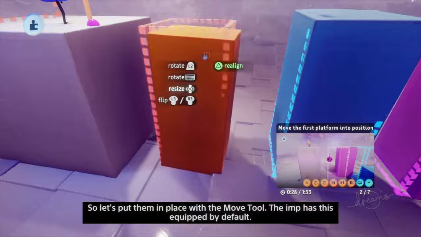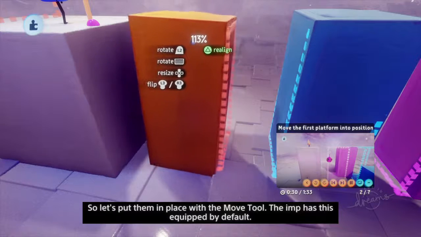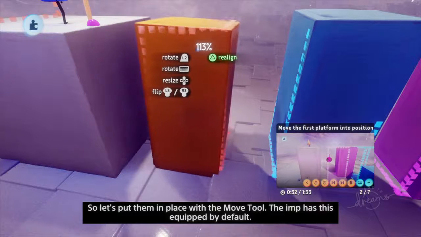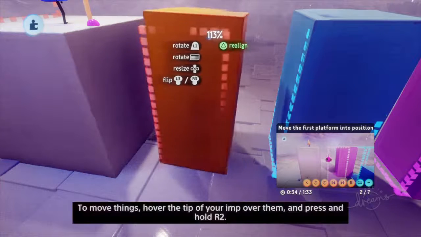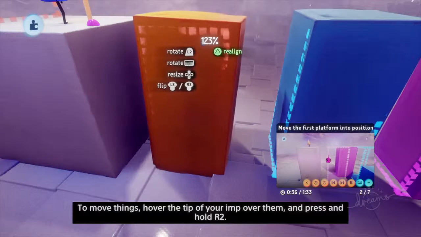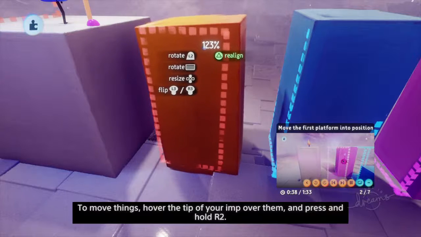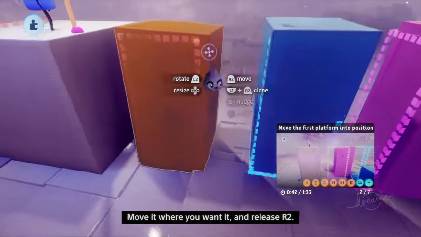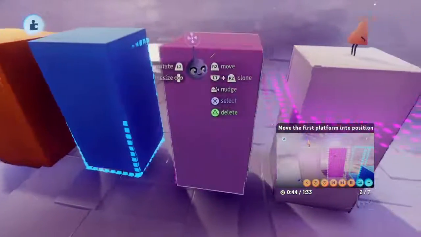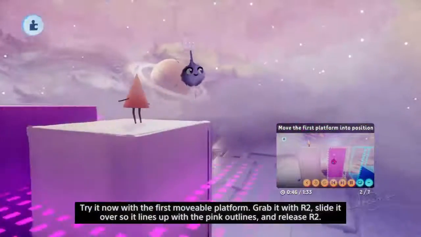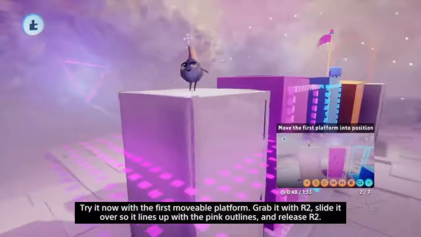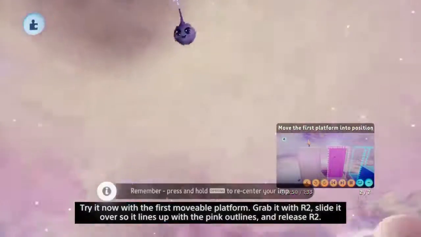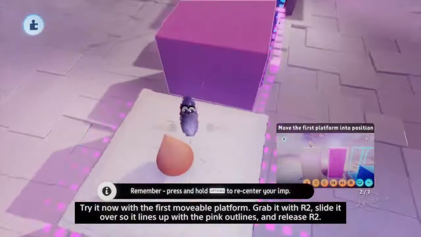So let's put them in place with the Move tool. The imp has this equipped by default. To move things, hover the tip of your imp over them and press and hold R2. Move it where you want it and release R2. Try it now with the first movable platform. Grab it with R2, slide it over so it lines up with the pink outlines, and release R2.